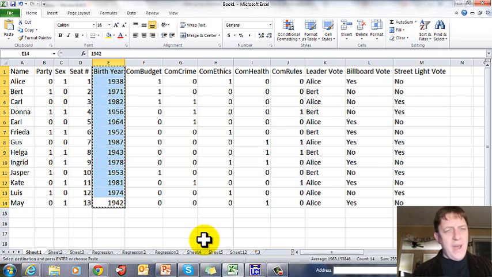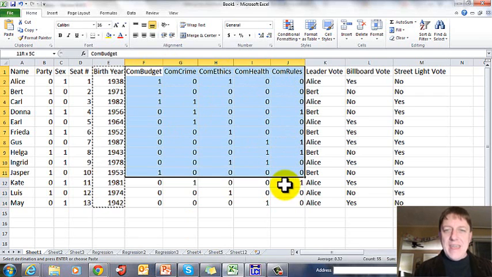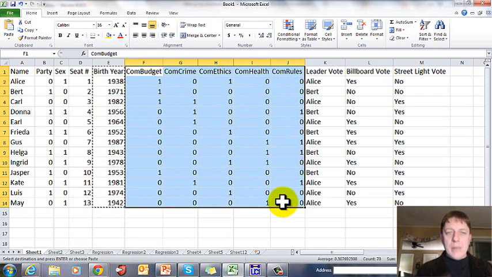What do you mean most of the way, you say? Well, here comes another big set. And here, I'm going to copy over 1, 2, 3, 4, 5 columns all at once. Why? Because they're all committees: the Committee on the Budget, the Committee on Crime, the Committee on Ethics, Committee on Health, and the Rules Committee. And we have 1s and 0s already. They refer to membership in committees.